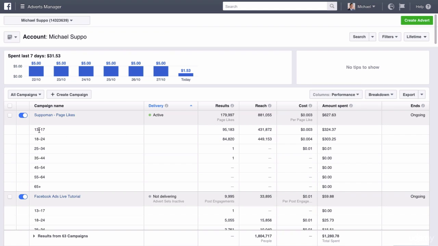So here we can see the difference between 13 and 17 and how that's performing to 18 and 24 and how that's performing. So I'm actually paying less for my 13 to 17 year olds. So how cool is that? So this is really super useful.